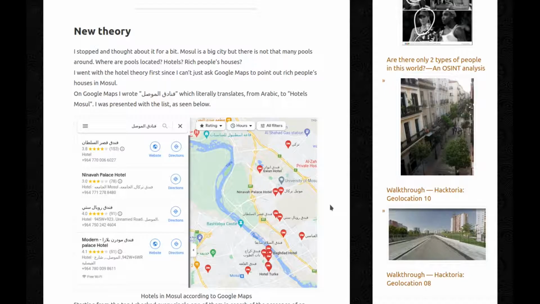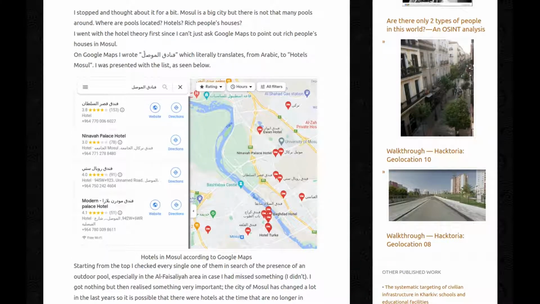Mosul is a big city, but there's not that many pools around. Where are the pools located? Hotels, rich people's houses. I went with the hotel theory first, since I can't just ask Google Maps to point out rich people's houses in Mosul. It's a shame, isn't it? On Google Maps, I wrote that, which literally translates from Arabic to hotels, Mosul. I was presented with the list as seen below.